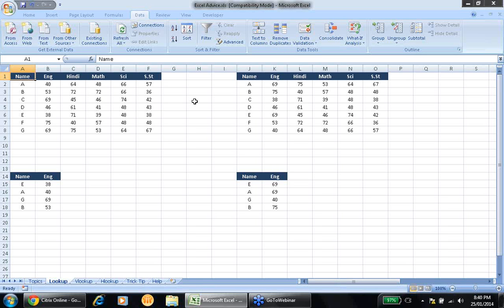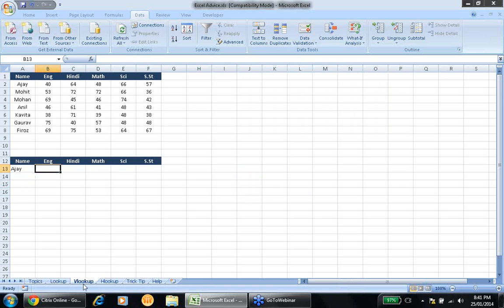Another, we need to clarify every time what value I'm looking for. I'm looking for a value of A and corresponding to English. Then I need to select the result vector English. And if I need to find the vector Hindi, then I need to select the range that belongs to that. So we can get our values in a single move by applying VLOOKUP.